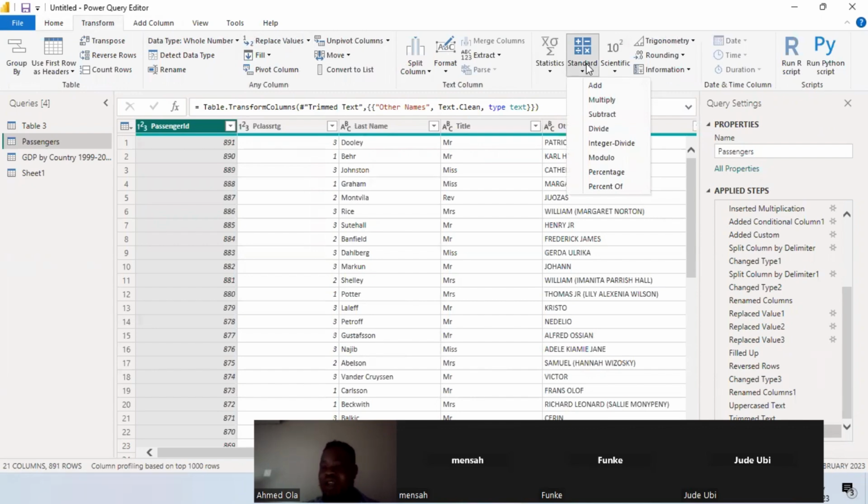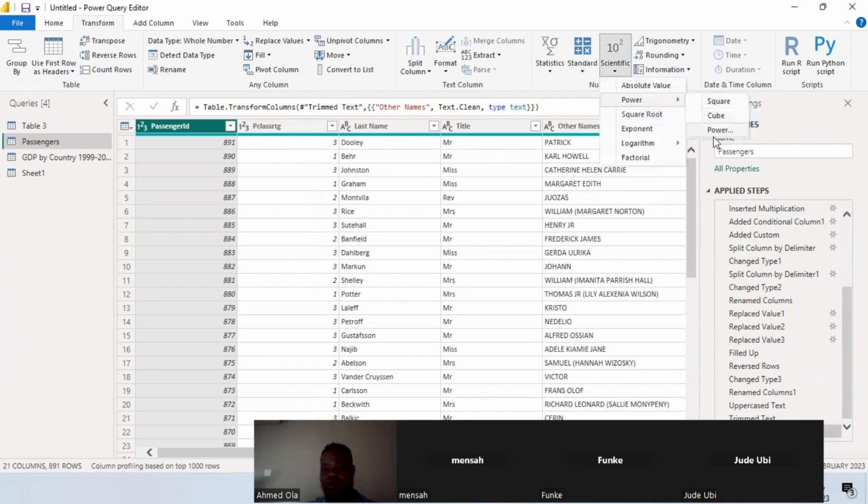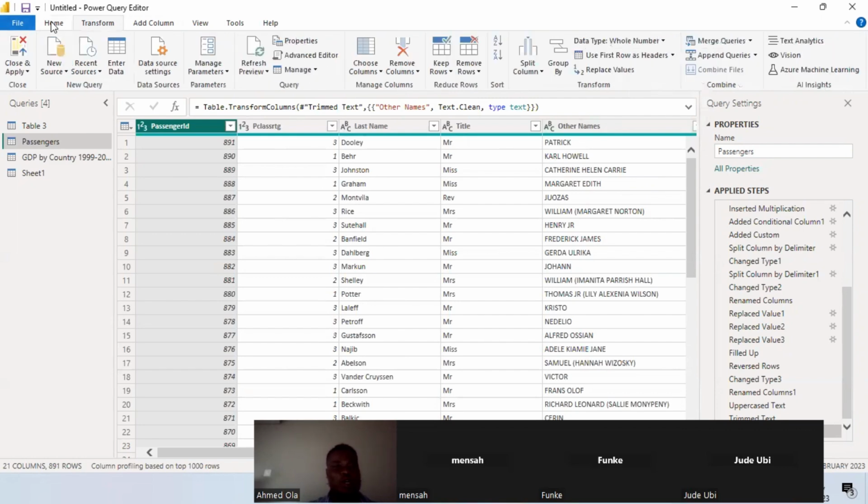You can do virtually all mathematical calculations here: integer division, modulo, percentage. You just click on scientific, absolute value, power, square, cube, roots, square roots, and I've used them a lot. There will be times that you want to add a particular value to an existing column, especially when they are integers. You can even do trigonometry: sine, cosine, tangent. I've not really used these, but you might need them. So that's everything there is on transform in Power Query Editor.